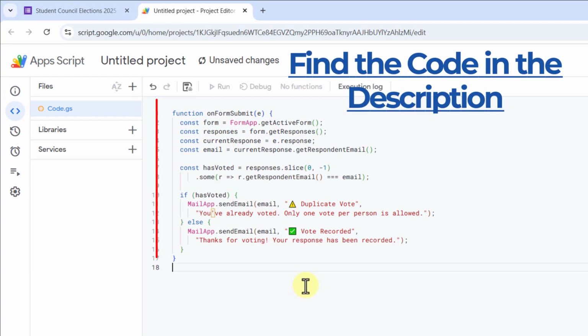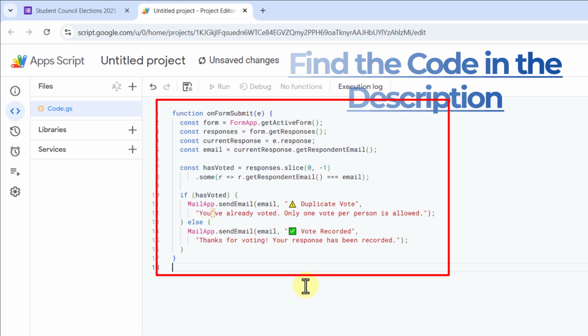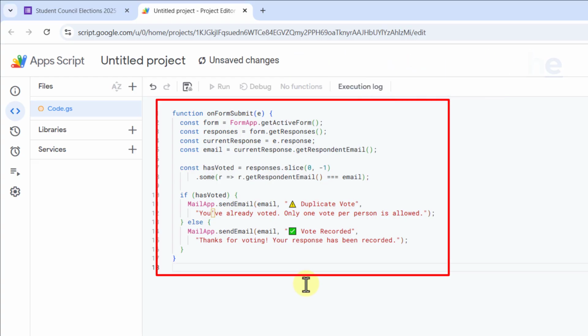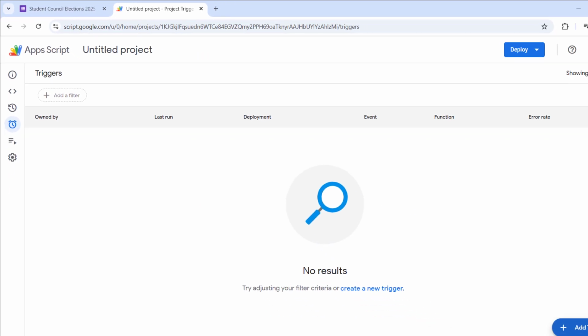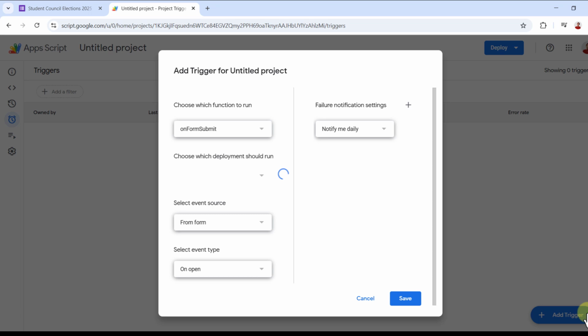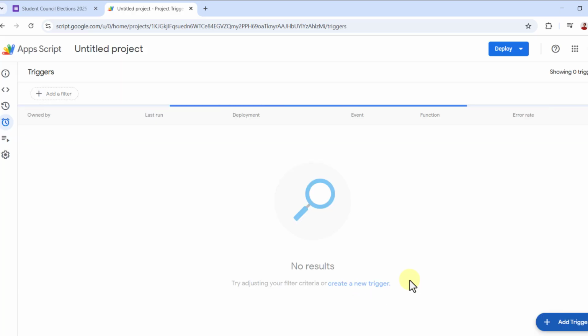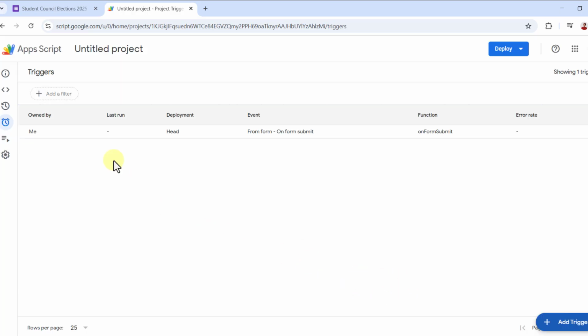This checks if the same email has already submitted the form. If yes, it sends a warning. If not, it sends a confirmation. Click the clock icon on the left, add trigger, select on form submit, and set it to run on form submit, then save it. Now our form automatically emails users and blocks duplicates.